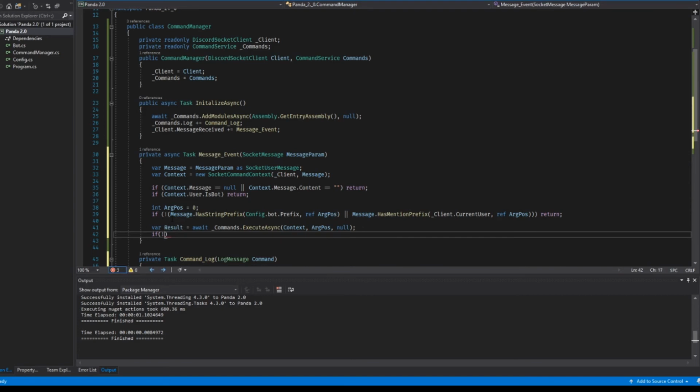Okay, and then if the result is unsuccessful, we're doing some checks for error handling, specifically for two things. The first one is checking if the result.error is not equal to CommandError.UnknownCommand. This is going to prevent it from sending error messages about commands that don't exist on the bot, because we don't want that.